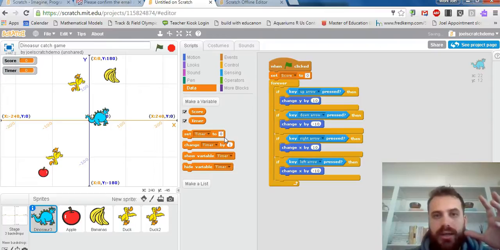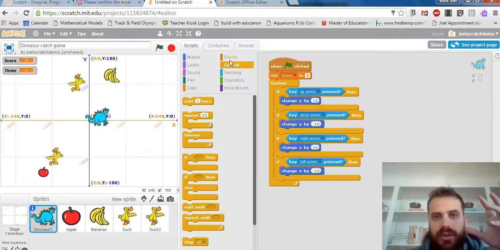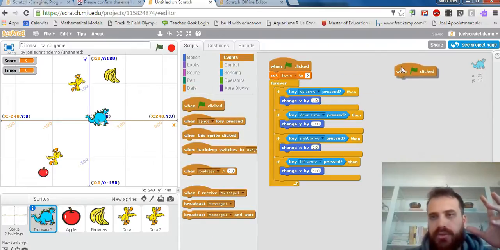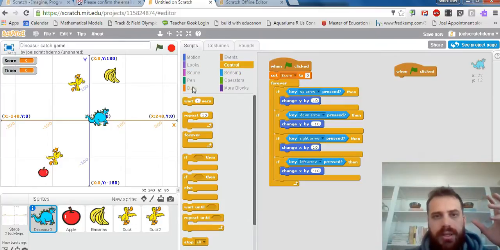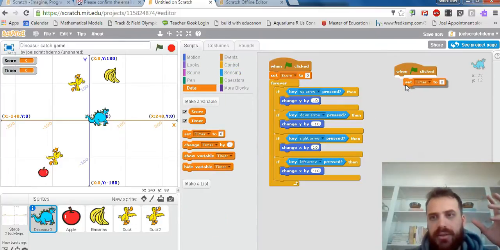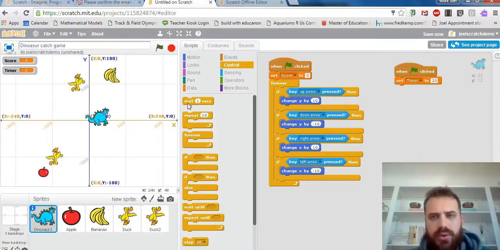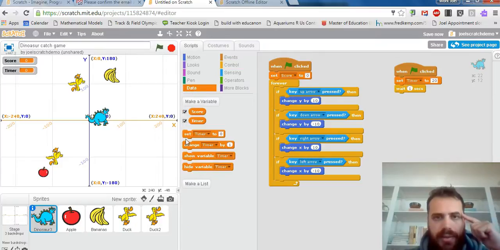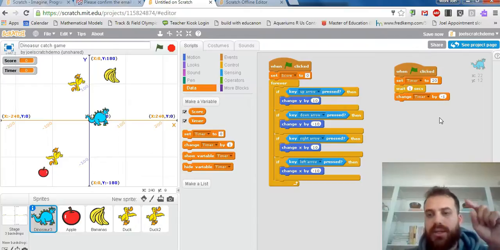Okay, so the timer, when the green thing is clicked, actually, I'm going to create a new script. All right, so when the green thing is clicked, I'm going to set the timer to 20 seconds. And then I'm going to wait 1 second. And then I'm going to change the timer by -1. Okay, so 1 second, change the timer by -1.